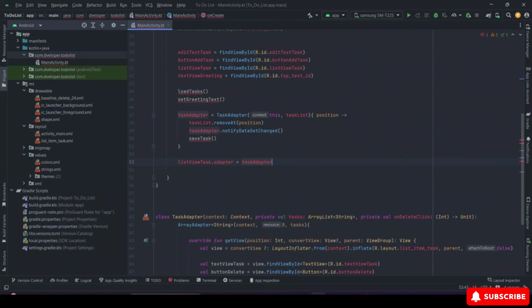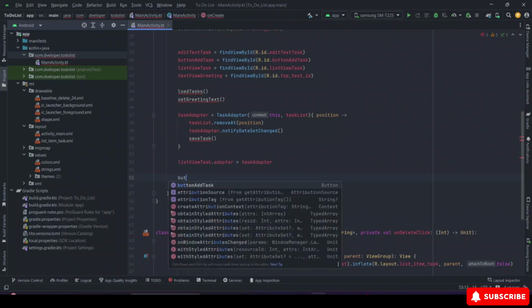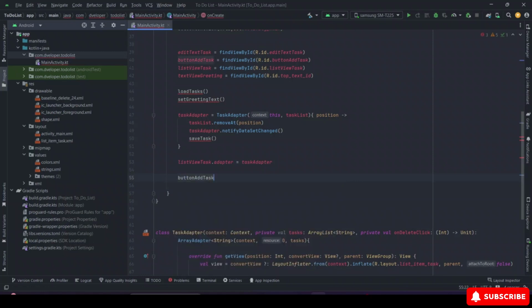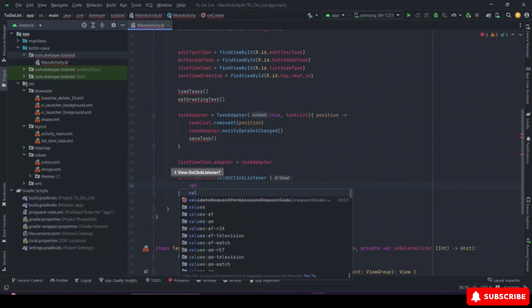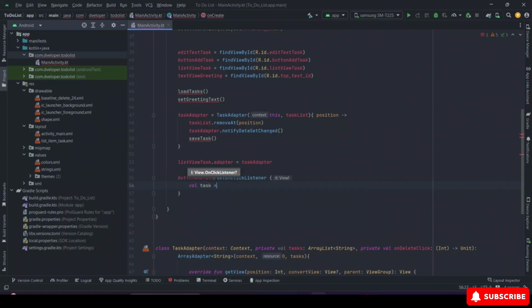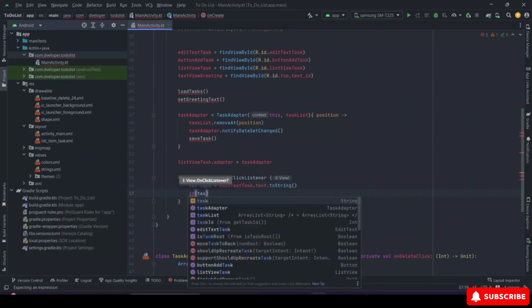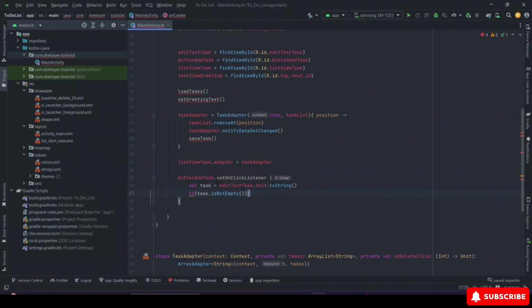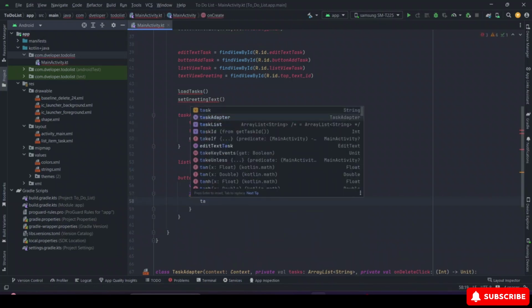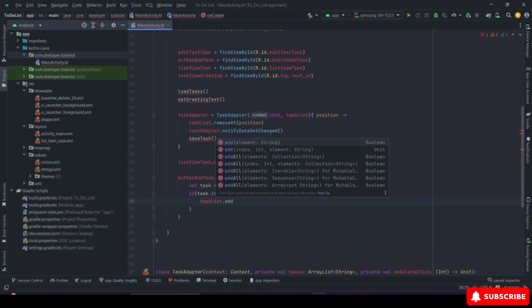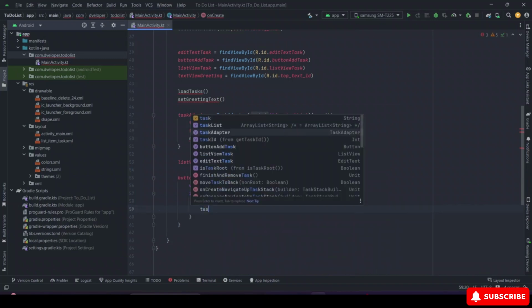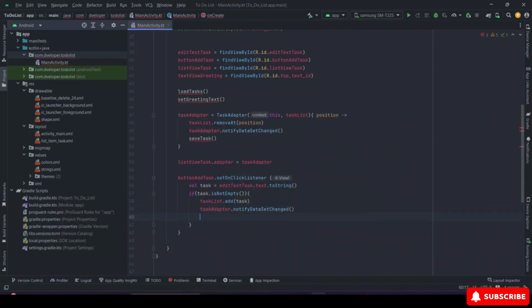Next, we will set an onClick listener for button add task. Inside this listener, we will get the task entered by the user from edit text task and check if it is not empty. If it is not empty, we will add the task to task list, notify the adapter of dataset change, call save task to save the updated task list, and clear the text from the edit text task.